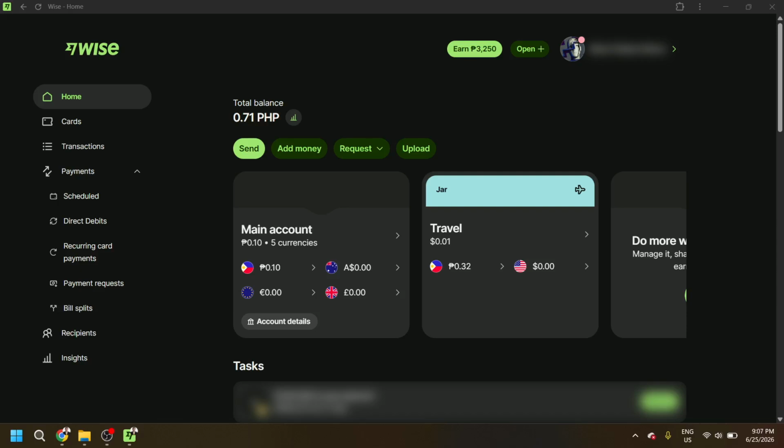Everything's faster now. Checking balances, sending money, tracking transfers. It's a small change that makes a surprisingly big difference in your daily workflow. Hope that helps you get the most out of Wise on your desktop.